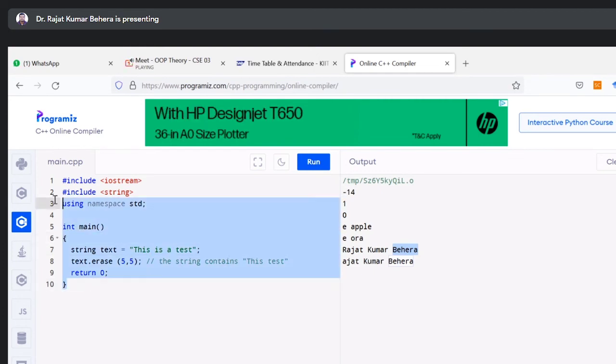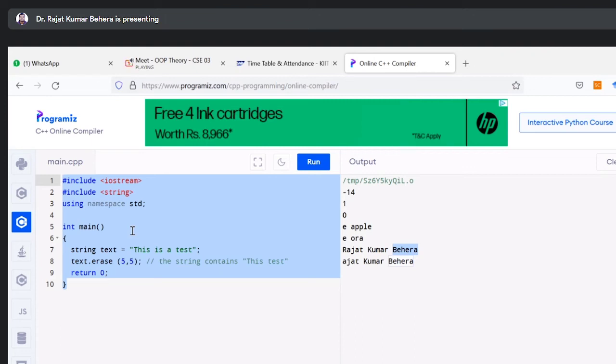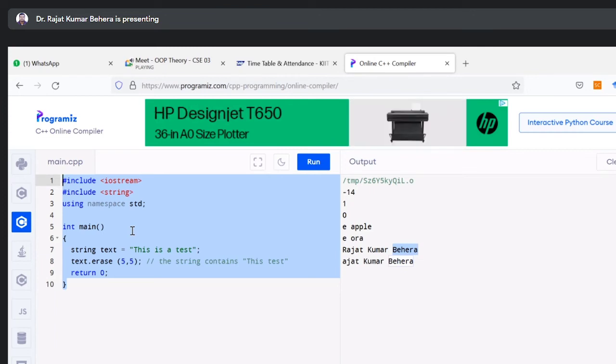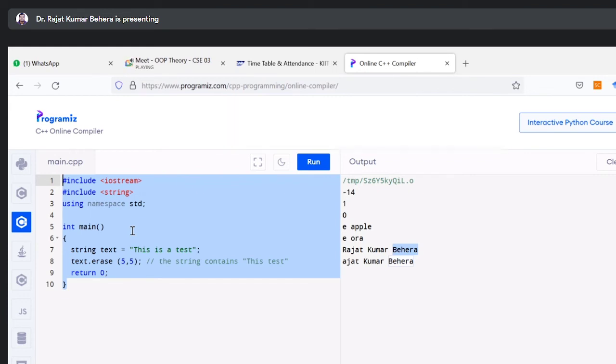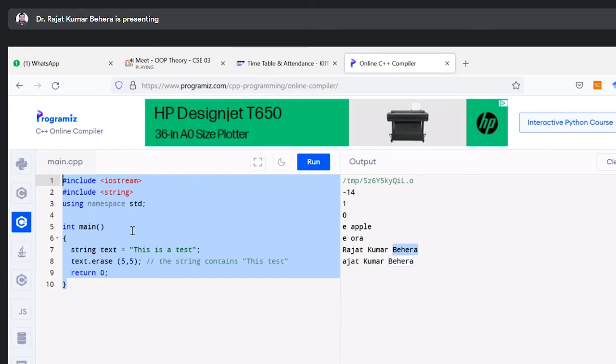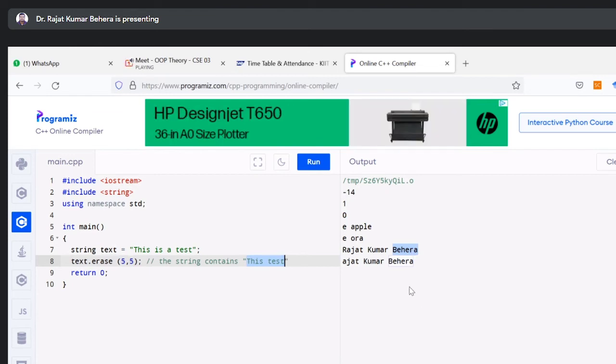Yes, sir. Now let's run this. When we run it, what should be the output? Sir, this test. Are we printing it out with a cout statement? How come this test will reflect? It will not display anything. That is the output, right? The content of the text will be this text, but is this going to print? Is this going to display here? No, sir, it is not going to display.